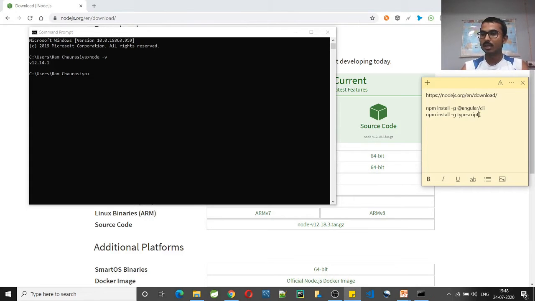Similarly, in Angular we develop every component by using TypeScript, so you need to have TypeScript as well. For that, you need to install TypeScript also. Simply copy this, paste it in your command line and run it. That's it. Nothing else you need to do.